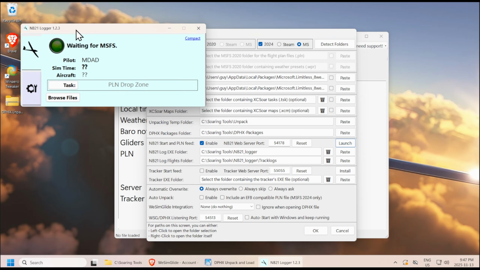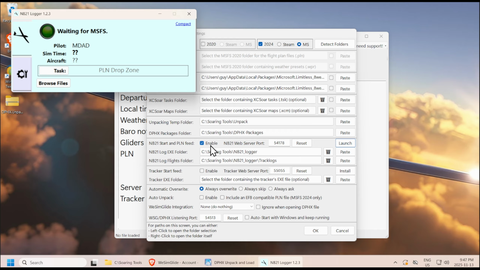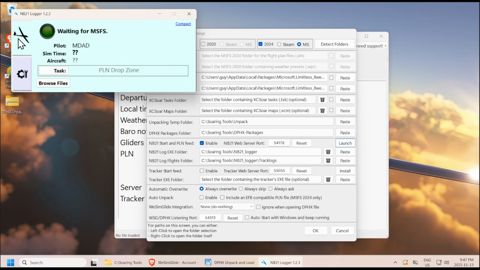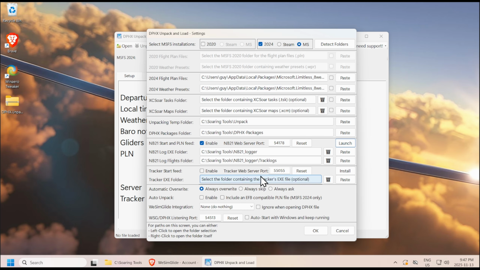Now you see it has launched it and it has enabled it. It has all the information set for it. And if I go into the settings, it has reused already my pilot name and pilot ID. And the track logs is already something that I know about here. So nothing to set. It is completely trouble-free. You can close this here.